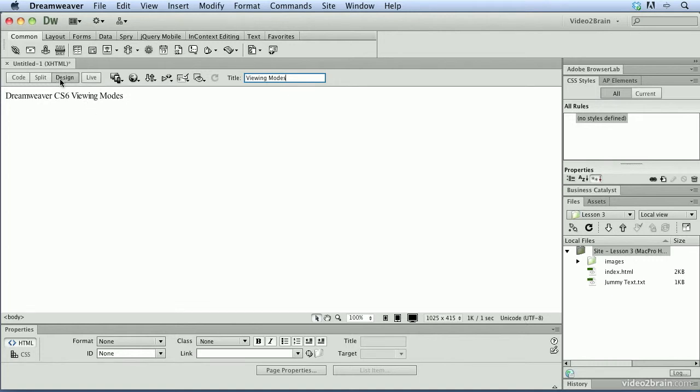Now, the goal of Design View is to, at a quick glance, show you what your web page is going to look like. Although this is a truly basic web page, we're doing some very basic functions in here, and we can see that this is essentially my web page. Right here we have a title and we have what the web page is going to look like.